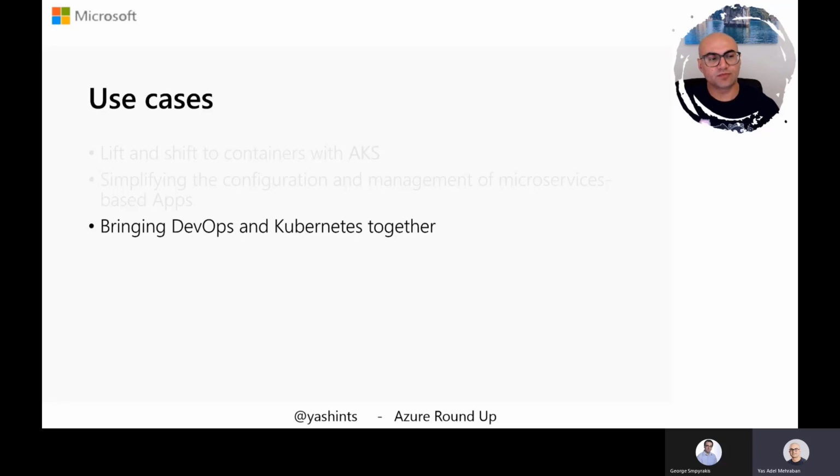You are basically bringing DevOps and Kubernetes together when you're using AKS, because at the same time as this is a managed service, it allows you to deploy your containers really easily using your CI/CD pipeline of choice, whether it's GitHub Actions or Azure DevOps. All of those are already supporting your AKS deployments, and it's really easy.